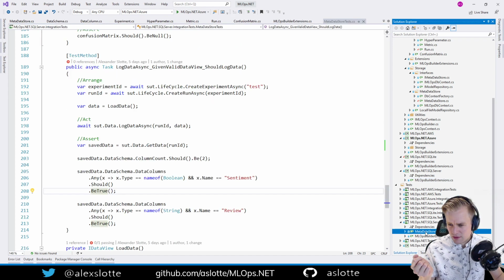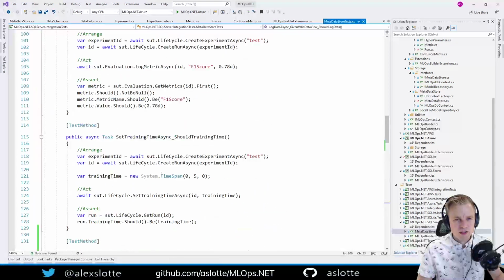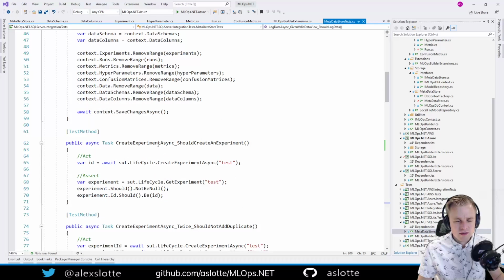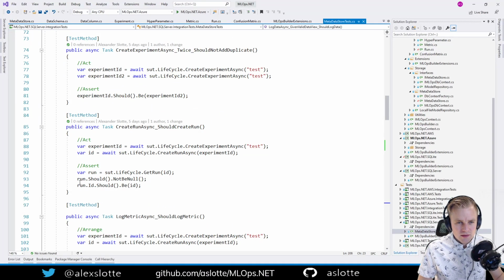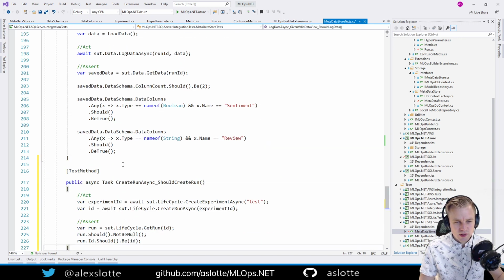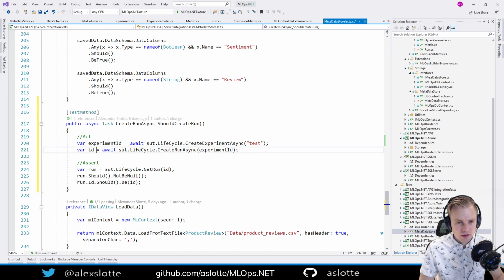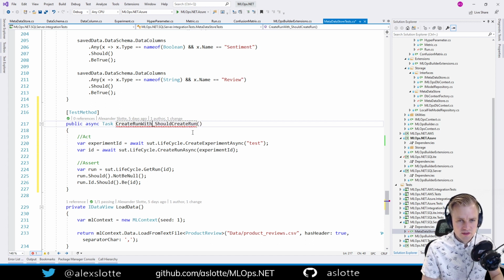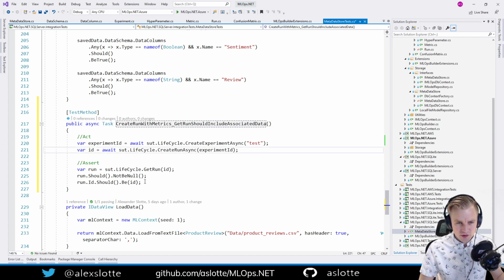And we'll do that here. And we'll just use the get create run test here as a base. So in our case here, let's say we create a run, an experiment and a run, with info metrics. Get run should include associated data. Okay, so in our case here, this is going to be the arrange.